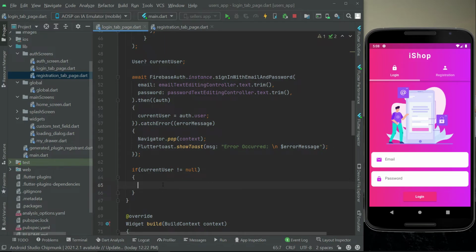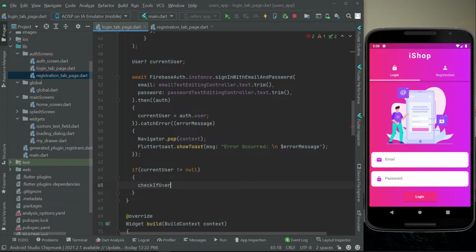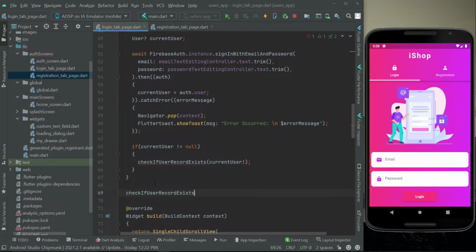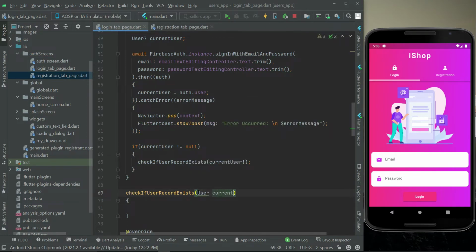So here I'm going to call a method which will be checkIfUserRecordExists. This is a method name, and we will now implement it. We will pass current user to it as a parameter. Let's implement this above the widget build. We can say checkIfUserRecordExists, and we will receive the user as a parameter here, which is current user.